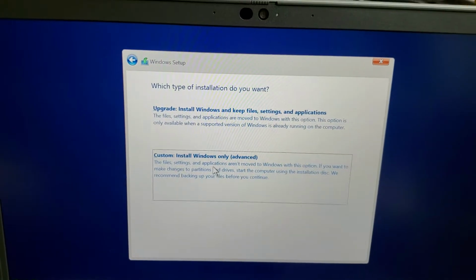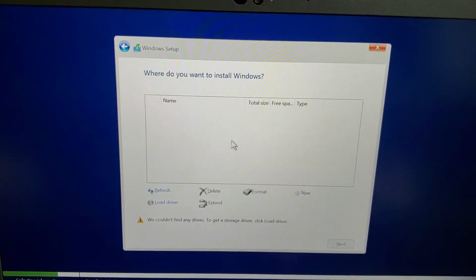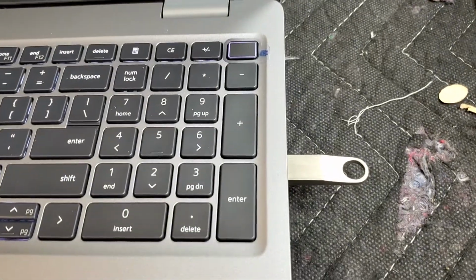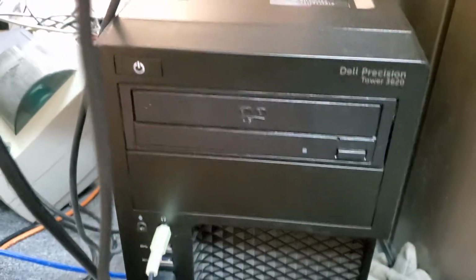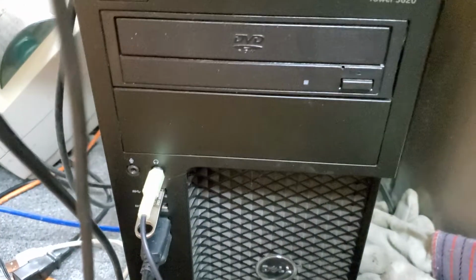Okay, I want to do a custom install to blow it all away, and I have no hard drive listed here. So that's the problem. Now I'm going to show you how to solve that. We're going to take this USB stick over to another PC. I've got a Precision tucked under my desk over here. Put that USB stick in there.